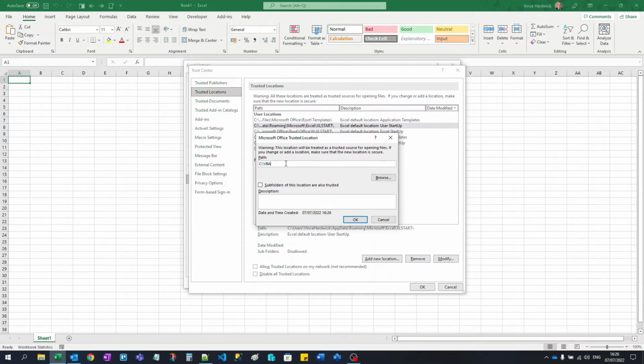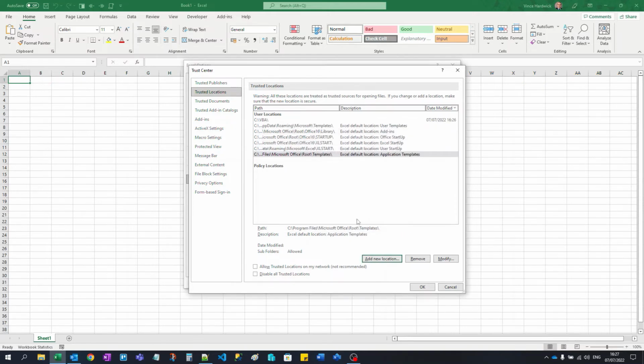Now before you click OK to create the trusted location, think about whether you want macro enabled files in subfolders of this location to also be trusted by Excel and open with macros enabled by default. And if the answer is yes, tick this checkbox here that says subfolders of this location are also trusted, and then click OK. And that's going to show up in the list. So that's been added to the user locations section up at the top here.